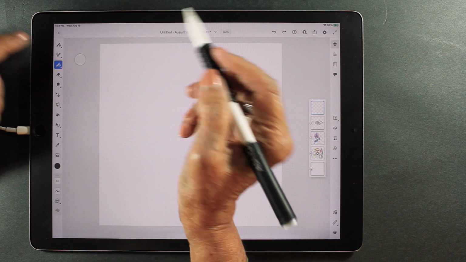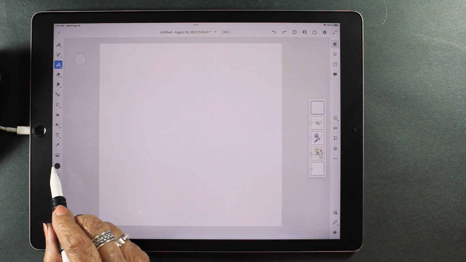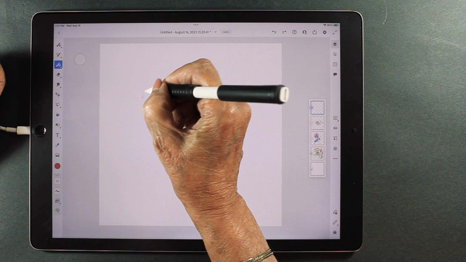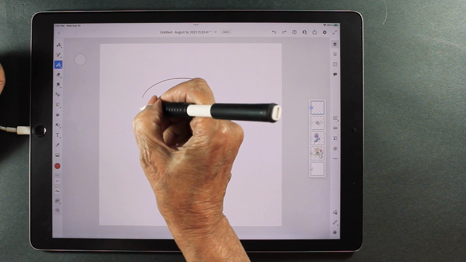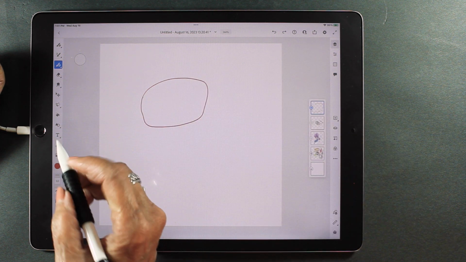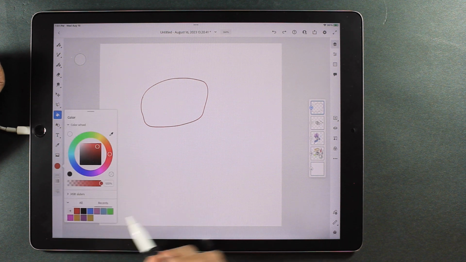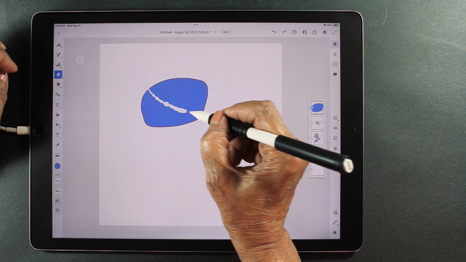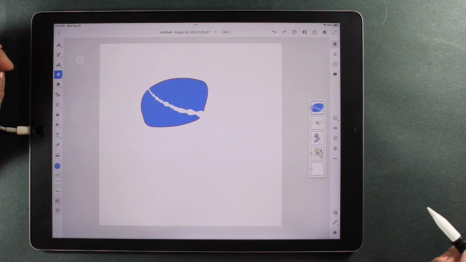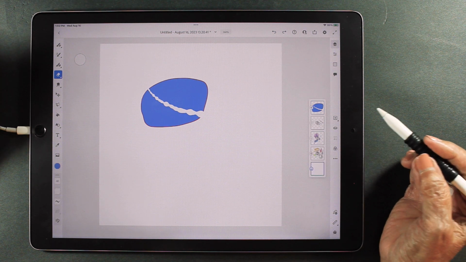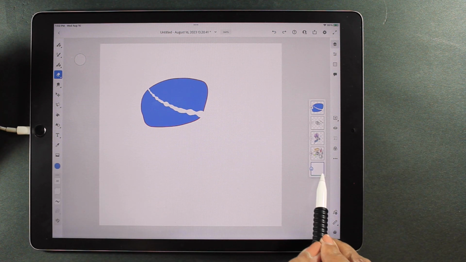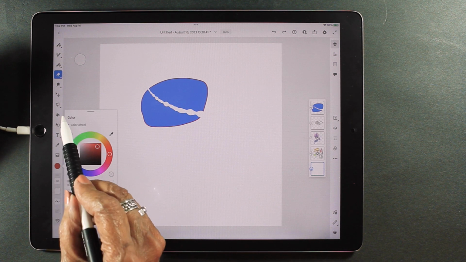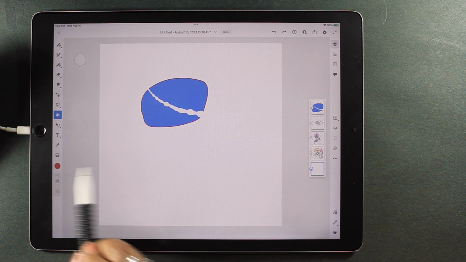So let's give this a try with the vector brushes. So I'm going to choose a red color for an outline, and I'm going to fill it with a contrasting color, and we'll erase across it with the jitter brush. And we'll fill the background with red.